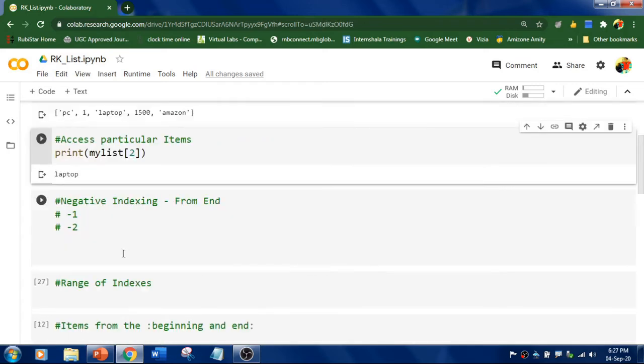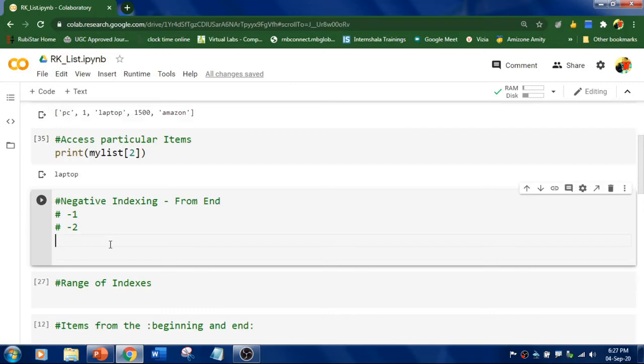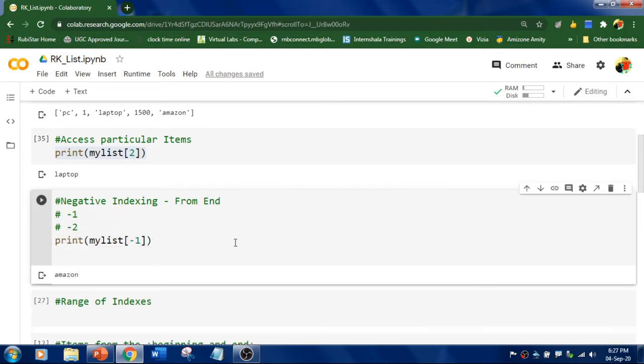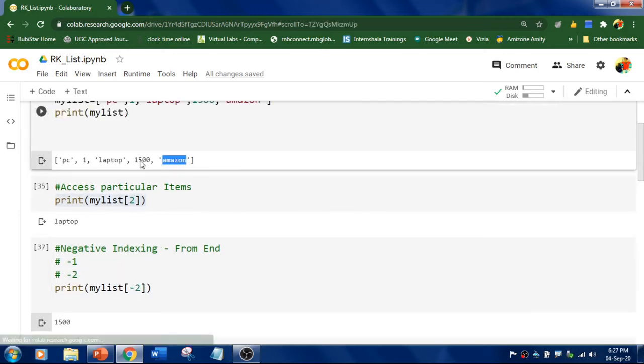Alright, now what do we mean by negative indexing? I'm going to print the same thing. What if I use -1? Basically -1 will display the last element in your list, that is Amazon, and if you use -2, it prints the second last element. Okay, this is the last one, and this is the second last.